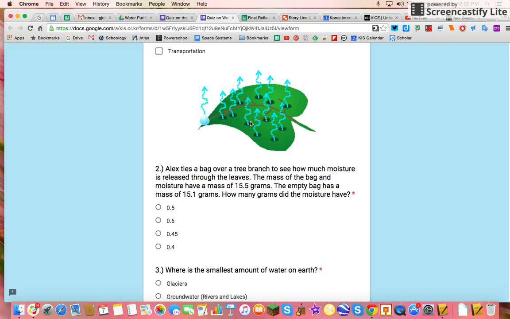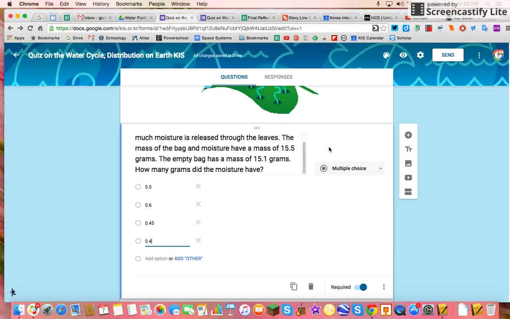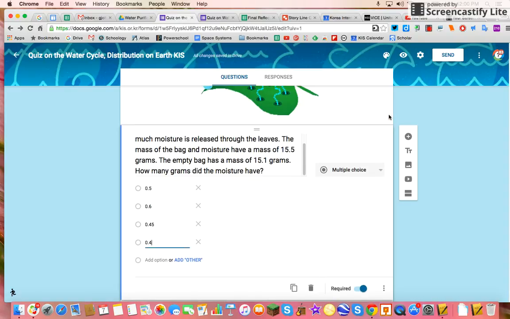So, for example, there's this question here about transpiration. A bag with moisture inside has 15.5, and the bag by itself has this much. So, how many grams did the moisture have? Whatever students clicked before, they would click on one of these and send it in. But I want to give them an opportunity to work on this until they get it. So here's this question, and the new Google Form is pretty sleek.